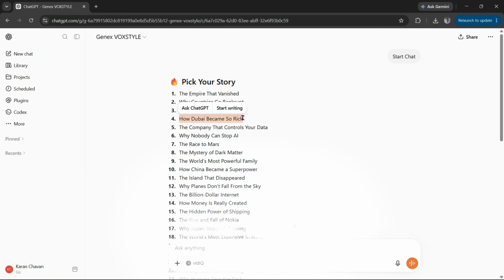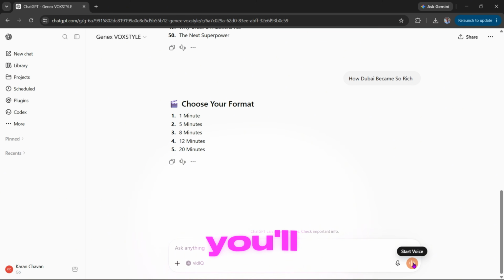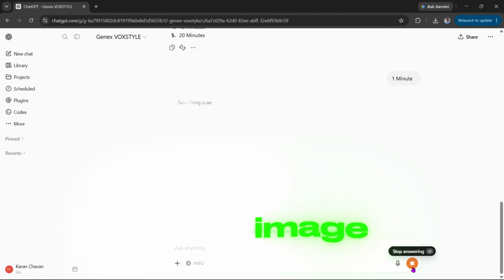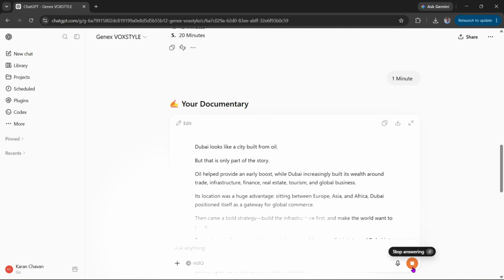So I simply copy the topic and paste it here in the prompt box and click the arrow. Next, you'll be prompted to choose your video duration. Pick whatever length works best for your story and your content. For this tutorial, I'll keep it short and go with a 1-minute video. And watch the GPT take that one topic and build everything you need to create the video, the complete script, image prompts, and video prompts.